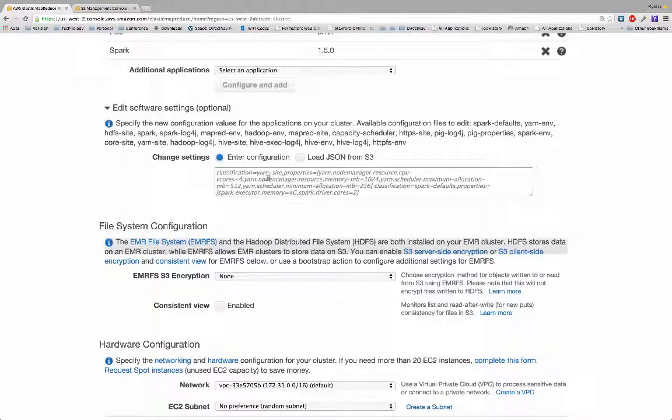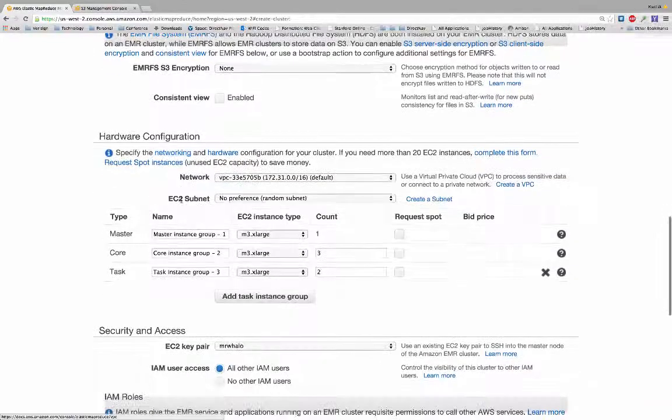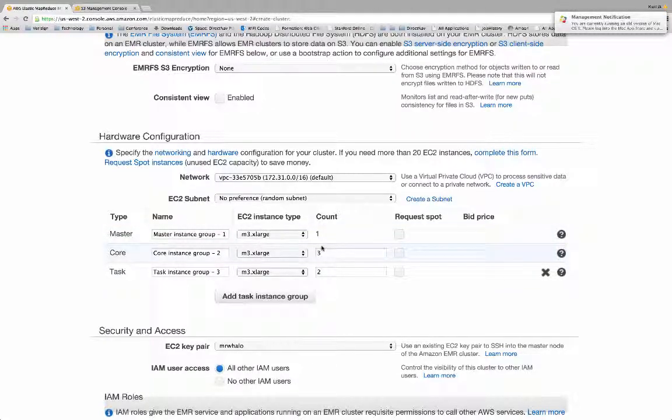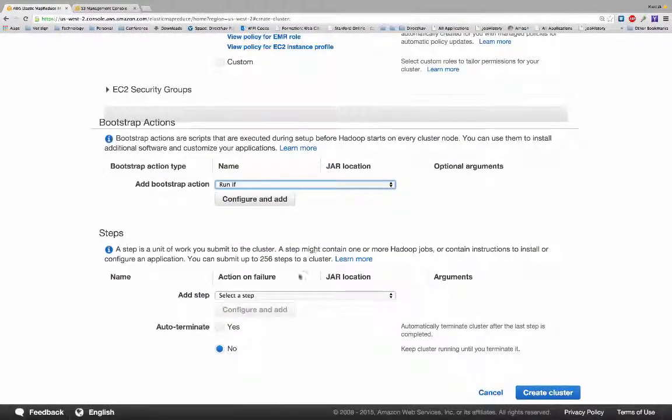We can change the configuration. I'm not changing any configuration right now. We decided to not encrypt the EMRFS file system, which is the S3 file system. EMRFS is the protocol that gets used to communicate with S3. In terms of hardware configuration, we decided to go with extra large for all of them, but we have 1 master, 3 core, and 2 task nodes. And then there's bootstrap actions, which we did not configure. Auto terminate, we set to no.